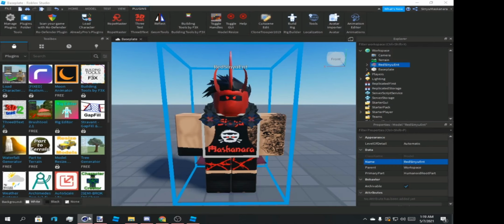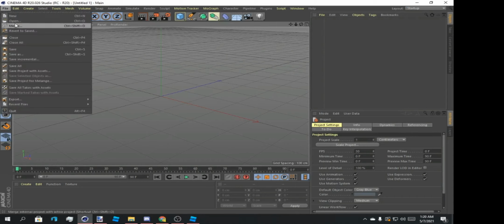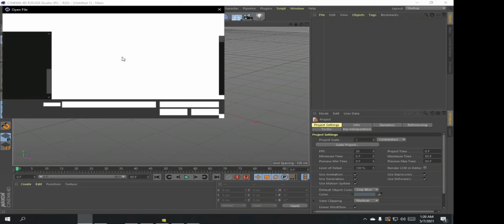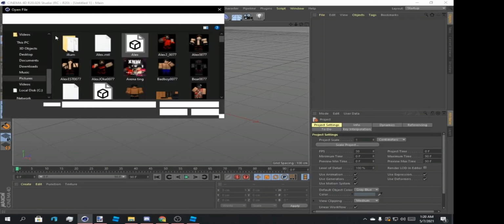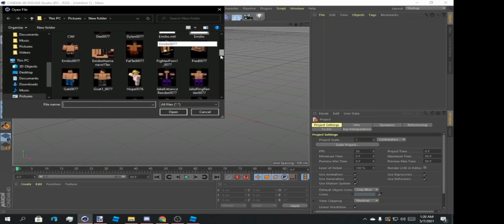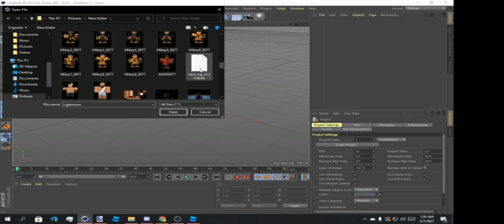And you can go over to Cinema 4D. You'll press file and then open. And it should take me to the new folder. Yep. Right here it shows all these are all the renders I made. But you want to go and find your Lightroom, you'll press Control, left click, and then you'll find your rig, Control, left click, and you'll click them.